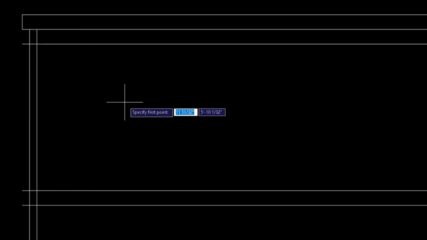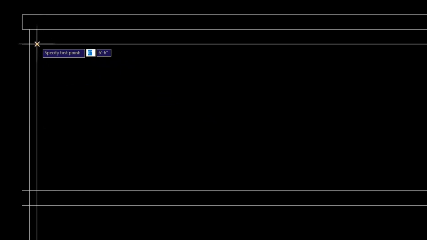Now another thing I could do, I'm going to undo this, is I can use my object tracking. And I can draw a line, so I'll type L, enter. From this point, notice how I pause here for a second, finds the intersection. I start moving it over to my right, and as it's moving over, I take my hand off the mouse and I type in 5 and enter. And it gives me that line segment that I wanted.